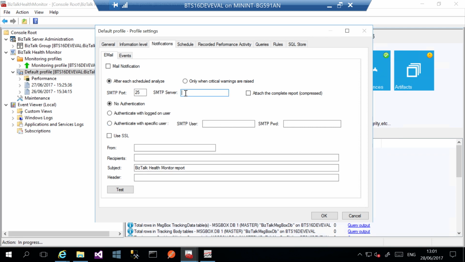And this is the notification window. You can be notified by email, and you can assign the SMTP server to send you a message based on that, or even zip the whole report and pass it to your inbox.